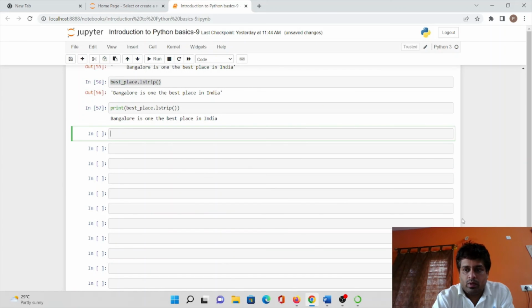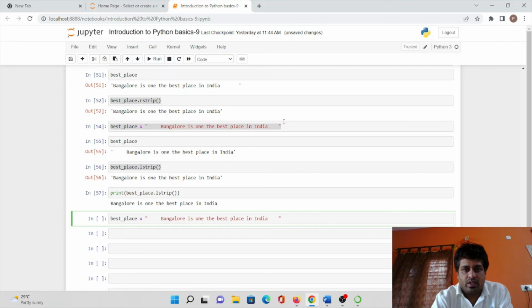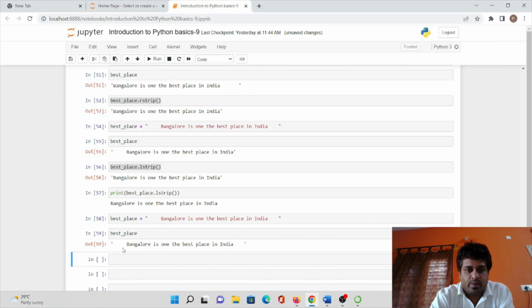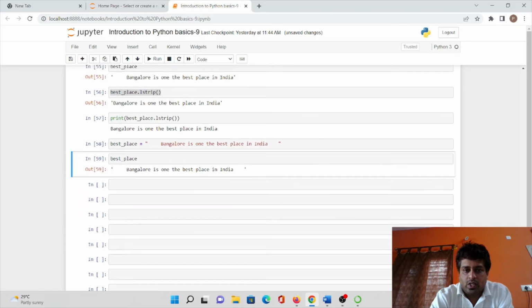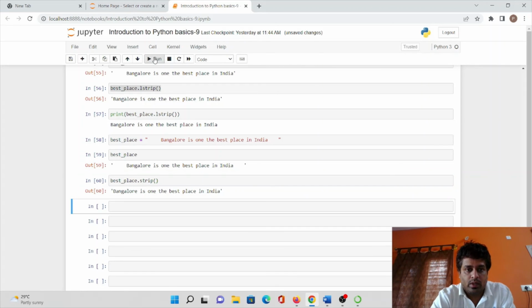Okay, so we'll take one example where the space exists simultaneously before Bangalore and after India. We just try to see how exactly it works. If we print this, we can see the space before Bangalore and also after India. Okay, so now let's try to remove the spaces before Bangalore and after India. So here we have to use the option strip. Okay, and now let's see whether the space is removed or not. Yes, the space is removed, guys, before Bangalore and after India.